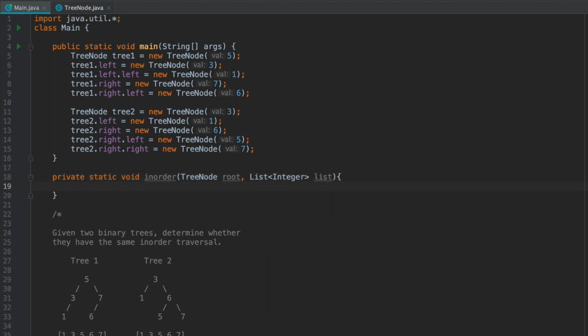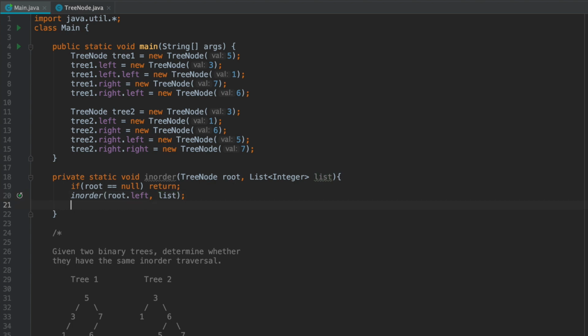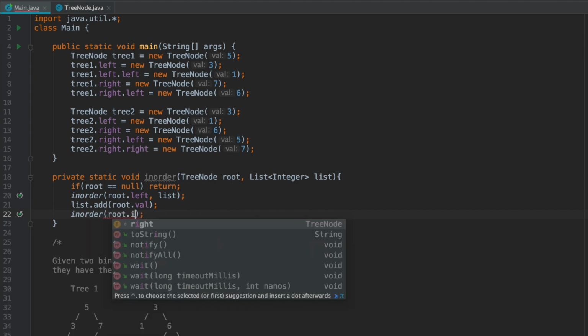As with any traversal that we're doing, we first need to check if the tree node that we're on is equal to null. And if it is, we're just going to go ahead and return nothing. Next, we need to recurse on the left subtree. So after we return from the left subtree, we're going to go ahead and add the current node that we're on to the list. And we're not going to actually add the node itself, but just the value of the node. After that, we're simply going to recurse on the right subtree.